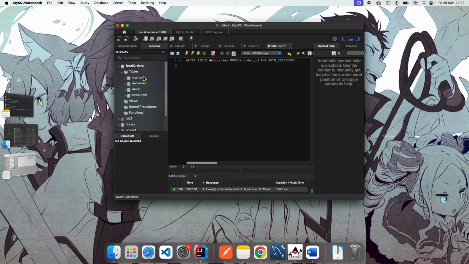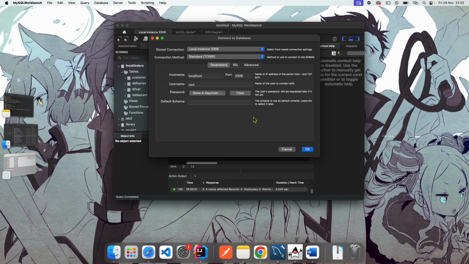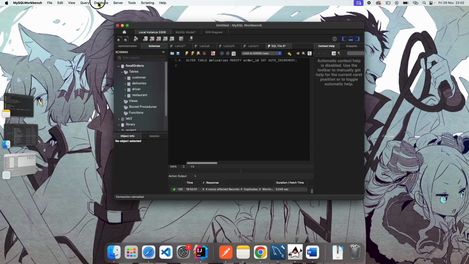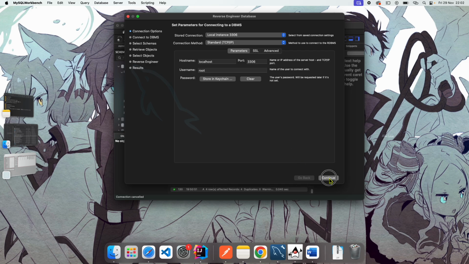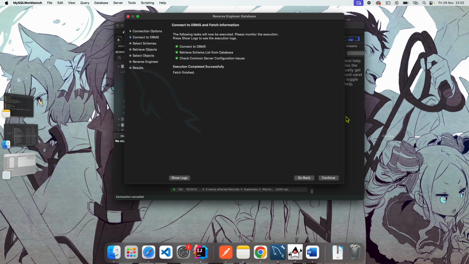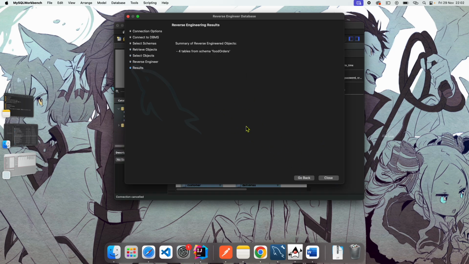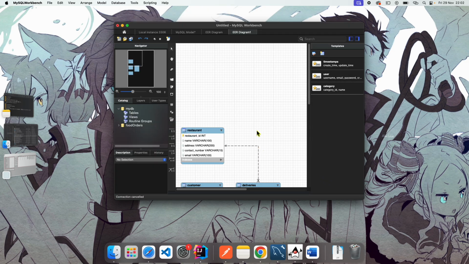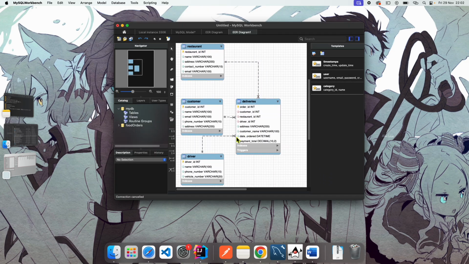If I could just flash the ERD on screen, then it'll make this easier. So with food orders, we can generate an ERD here, and we can see the relationship of my tables. We have a restaurant table, a customer table, and the deliveries, the main table that connects to all of them. So primary key of order ID, and then restaurant, customer, and driver ID.